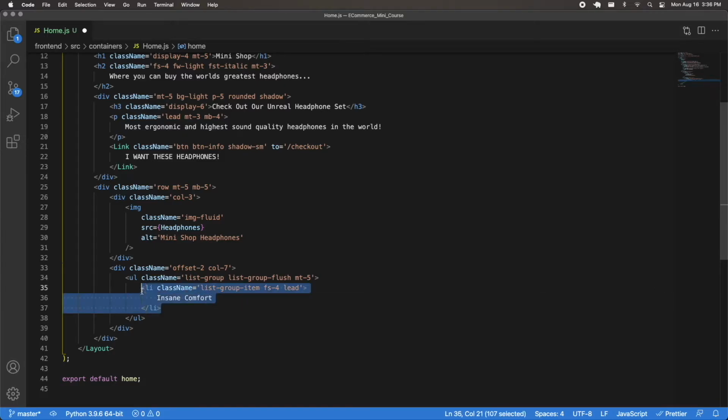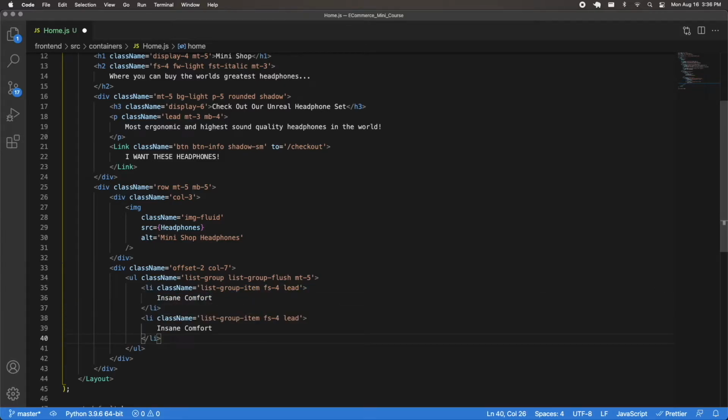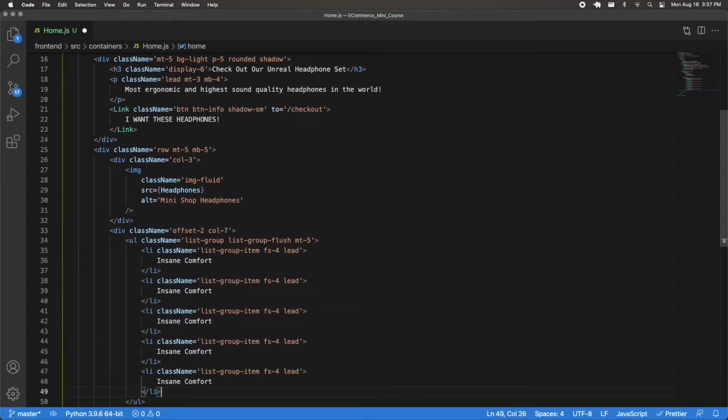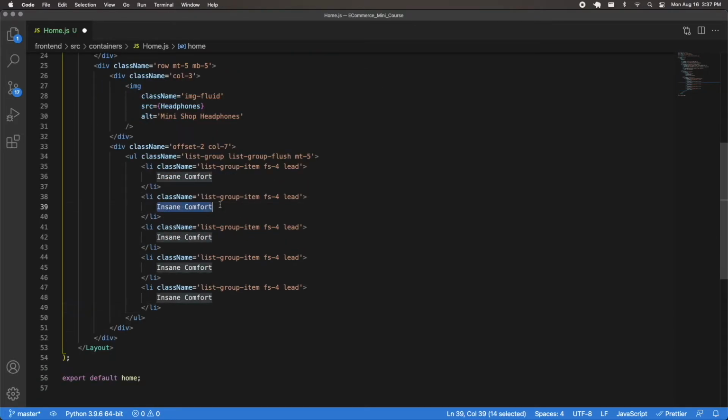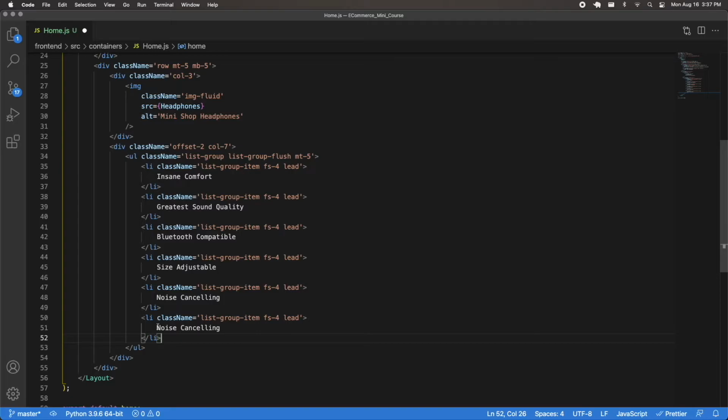And then I'm going to have a couple more features. So I'm just going to copy this list item, paste below. And in total, we're going to have 5 different features. So I'm going to copy this down a couple more times, just so that we have 5 list items. And then this next one is going to be greatest sound quality. The next one is going to be Bluetooth compatible. And then I'm going to have size adjustable. And then I'm going to have noise canceling. And I'm actually going to have one more, so we're going to have 6 total rather than 5. And then the last one's going to be built-in microphone.